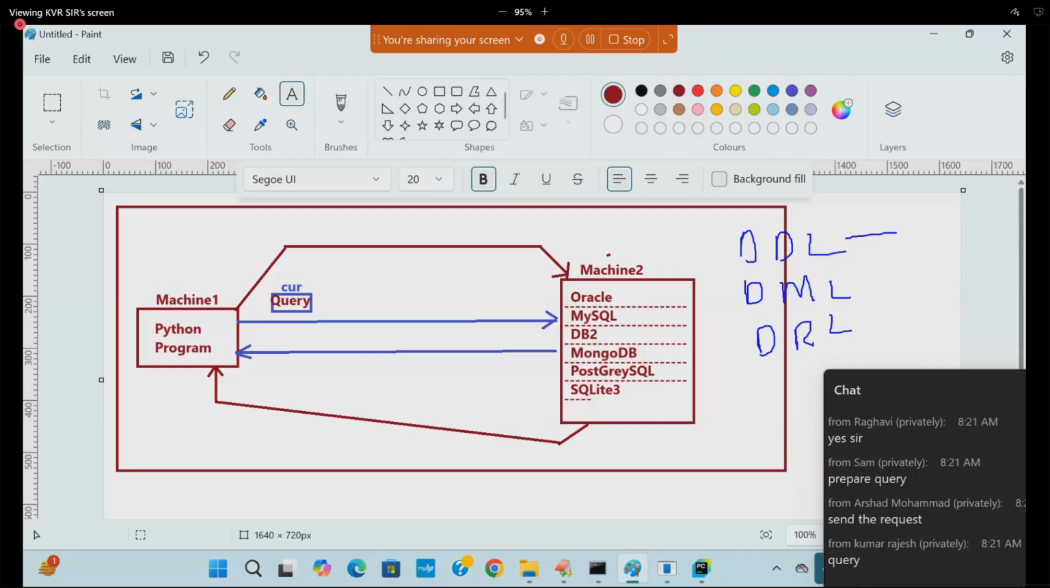What will DDL queries do? Full form of DDL, your favorite answer? Data definition language. Don't tell your favorite answer, because your favorite answers are definitely rejected answers in the companies. DML is called what? Data manipulation. DRL is what? Data retrieval. Retrieving means viewing.